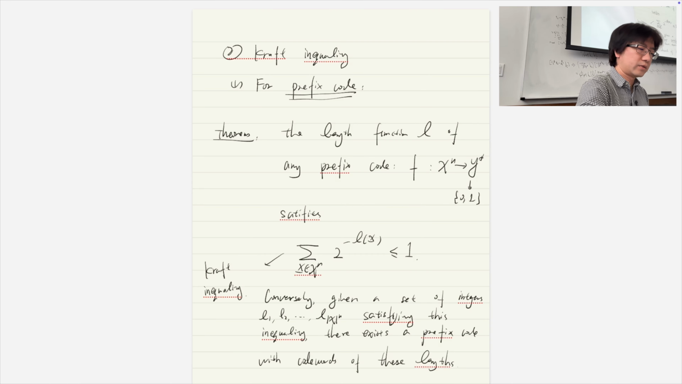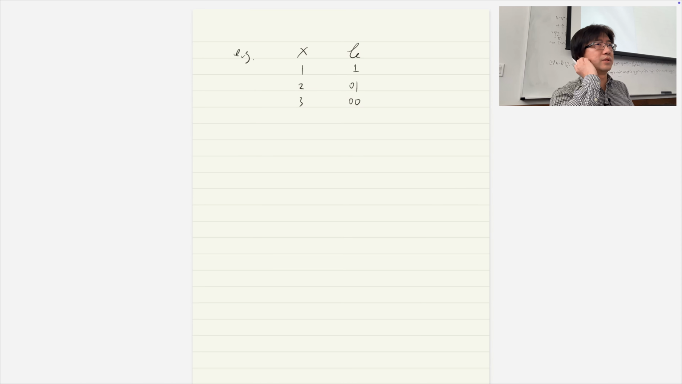Right? Okay, so now let's see what's the meaning of this inequality. We see a very simple example here. Let's say we have x and we have our code. Let's say x is 1, 2, 3. We have 3 symbols. Let's say we encode the first one as 1, the second one as 0, 1, and the third one as 0, 0. So obviously this is a prefix code, right?